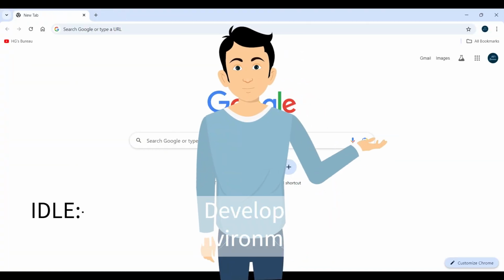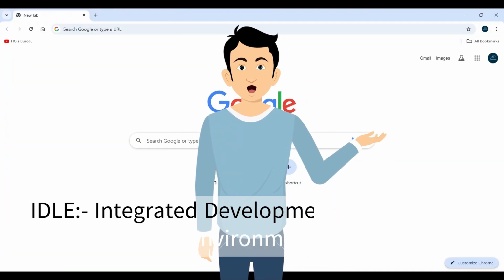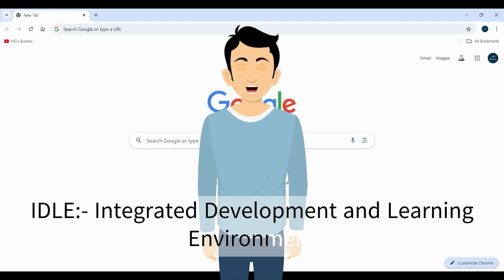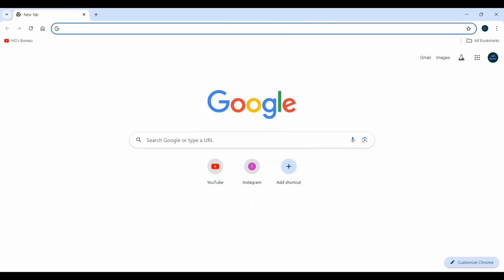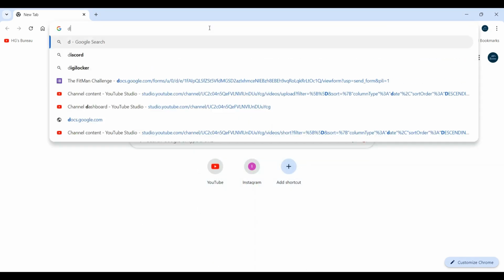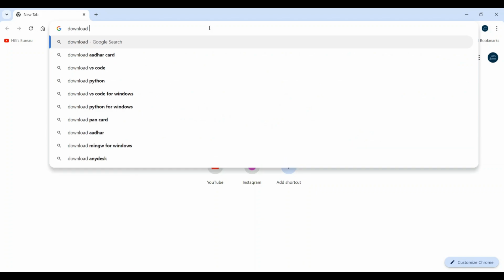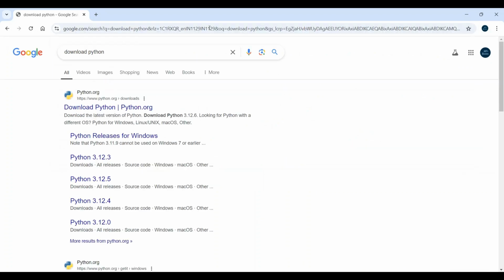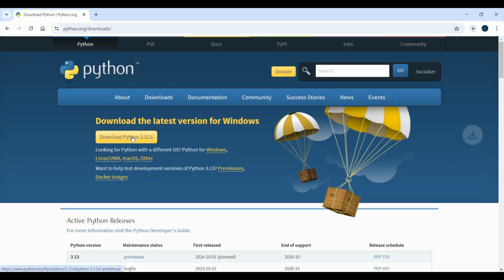Before we begin with anything, you first need to download Python IDLE, which is the editor or the interpreter required to run your codes. To download it, follow these steps. Search Download Python on Google and then select the first website itself. Link will be available in description as well. Click on Download button.